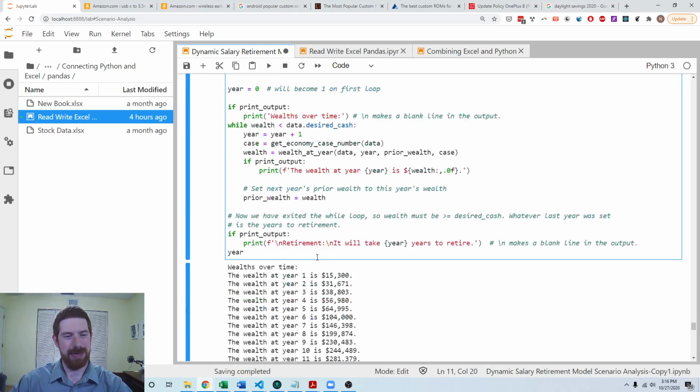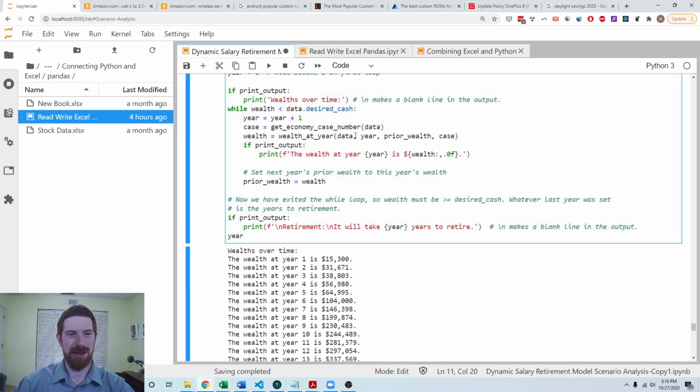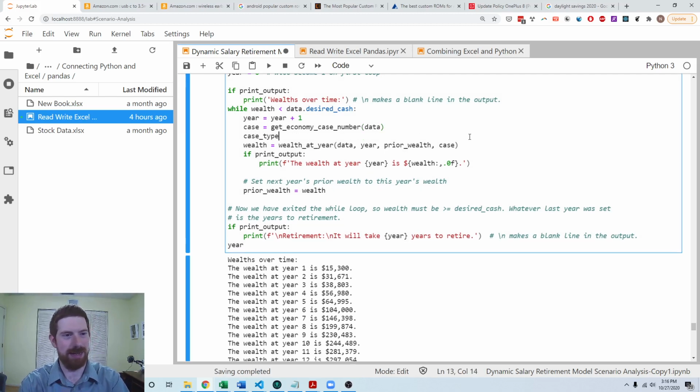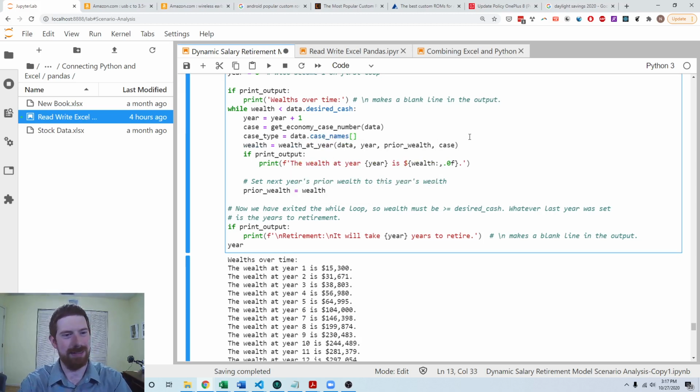So the last adjustment that we would want to make here is right now it's not clear which years are recessions, which years are expansion, which years are normal. So we can add that into the print output as well. So we can get the case type. We had that in the data, the case inputs. We're going to look that up by the case. And then we can say case type economy in the output.